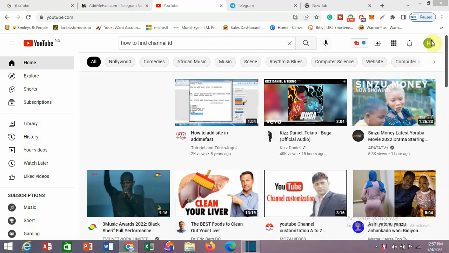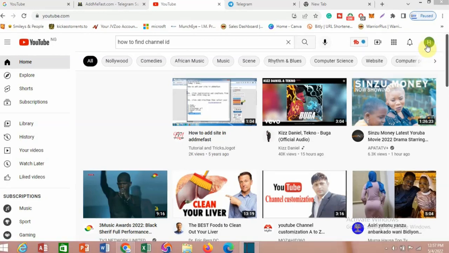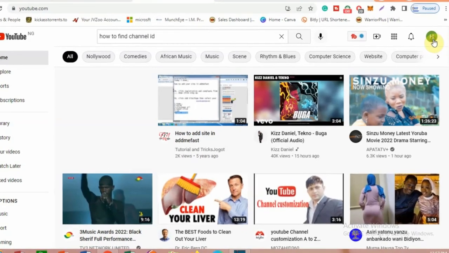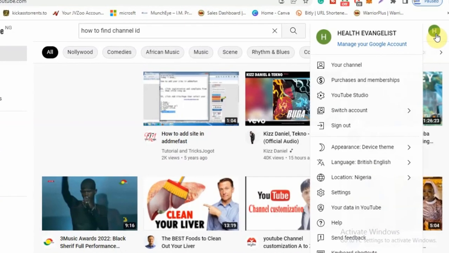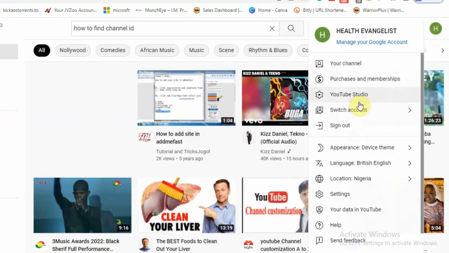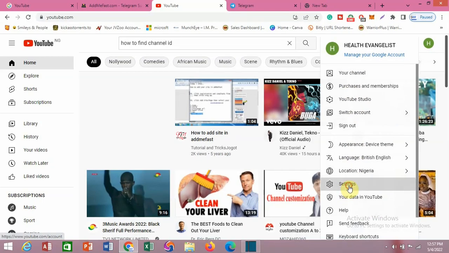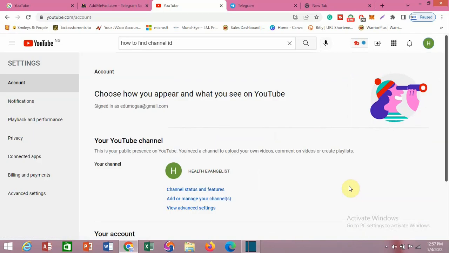So what you do is this: you come to your home page here, you come to your profile picture here, then you click on your profile picture. Now when you click on your profile picture, it's going to load and it's going to bring you to this interface. What you do is this: you see channel at the top, but you scroll down. Just scroll down to where it says settings, then you click on the settings. When you click on settings, it's going to bring you to this interface.